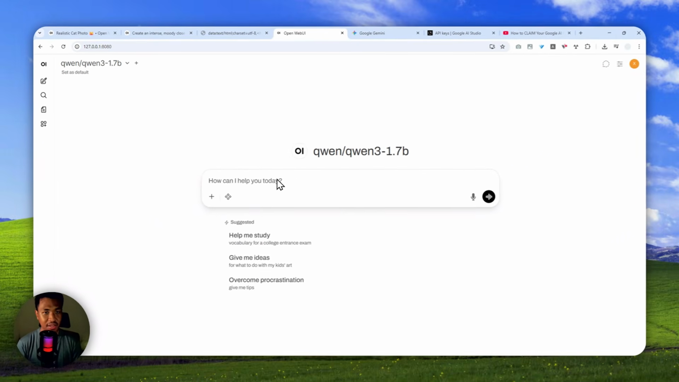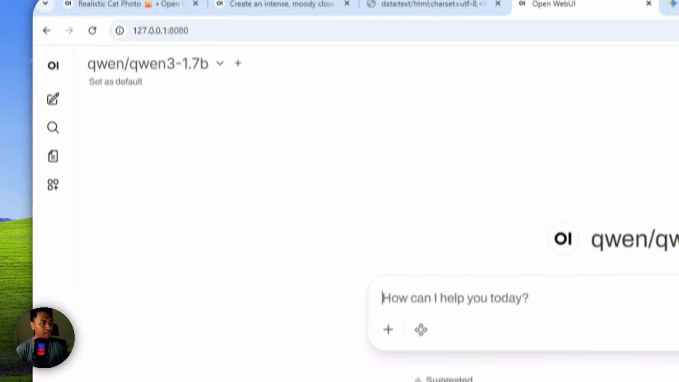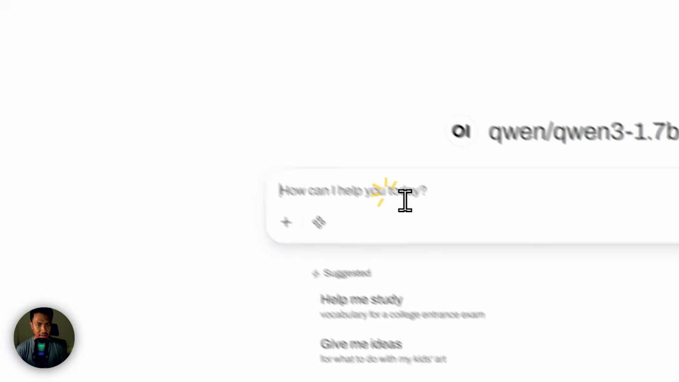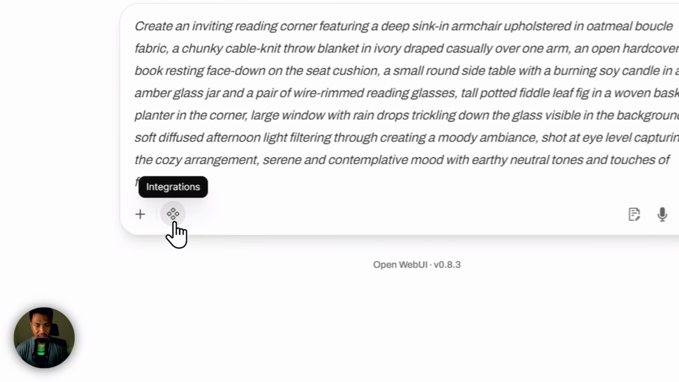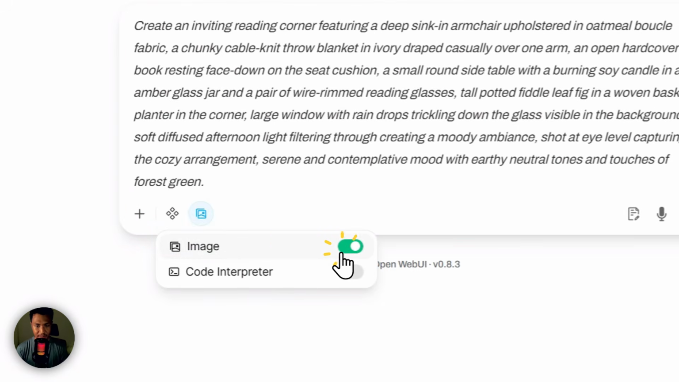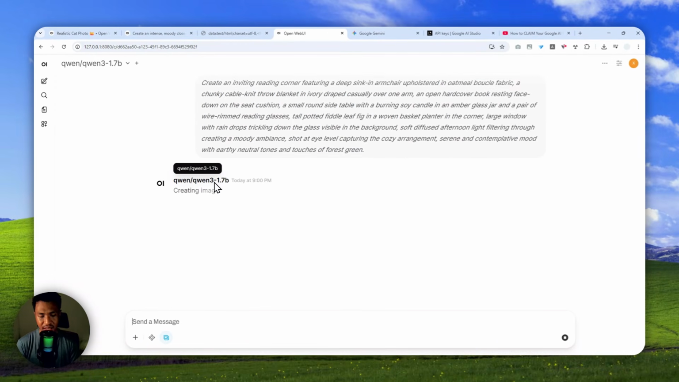And well, we can start generating images using the Gemini Nano Banana Pro model or the regular version in Open WebUI. So let's say I'm going to create a picture using this prompt. This is a very long prompt. Click this and then click image and just send the message. So I'm using Qwen, but again, you can use any model.